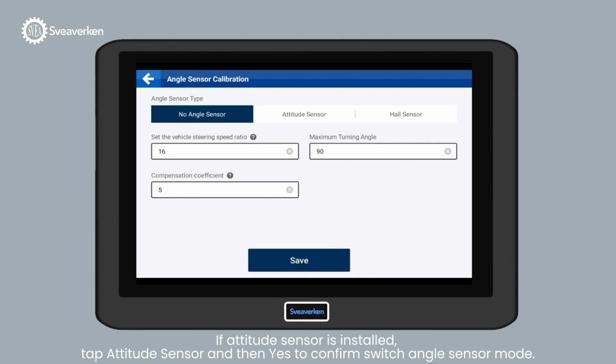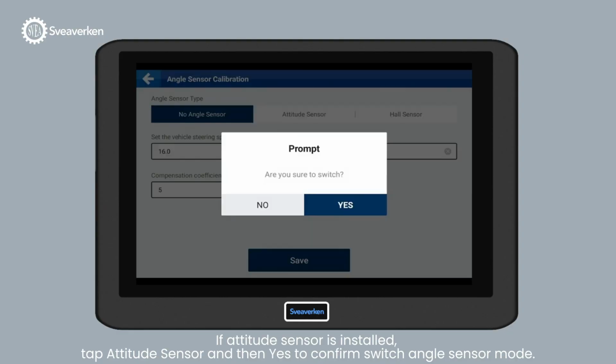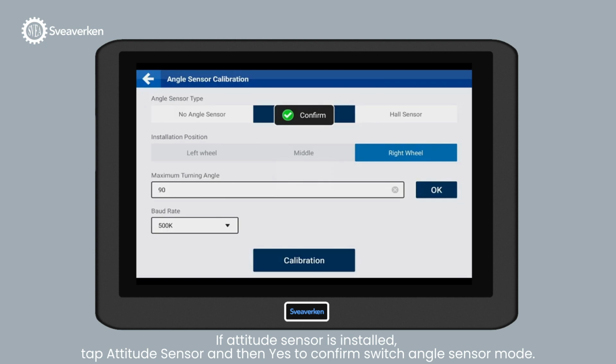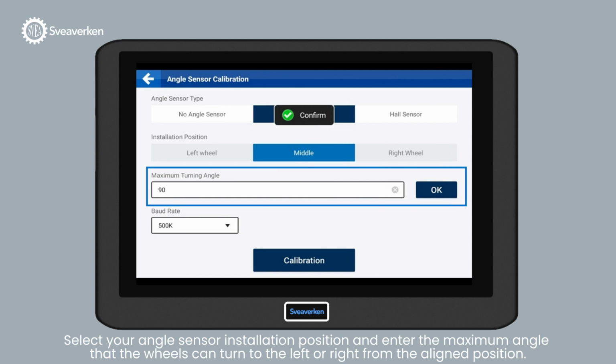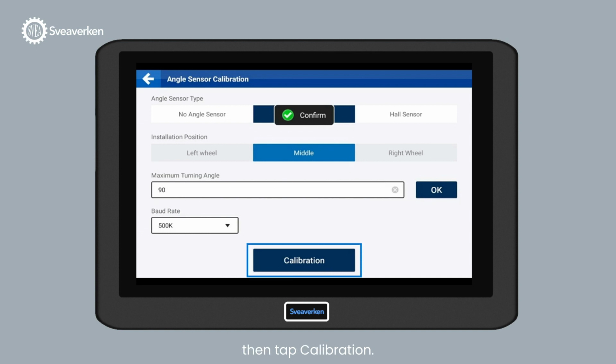If attitude sensor is installed, tap attitude sensor and then Yes to confirm switch angle sensor mode. Select your angle sensor installation position and enter the maximum angle that the wheels can turn to the left or right from the aligned position, then tap calibration.